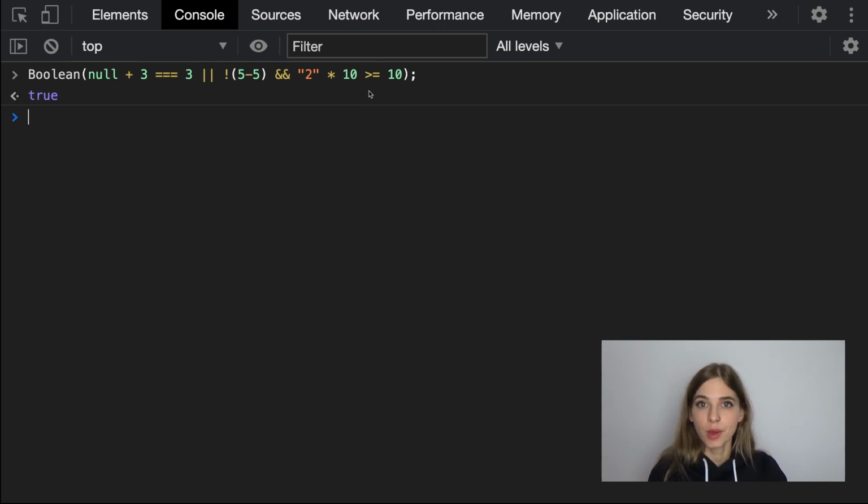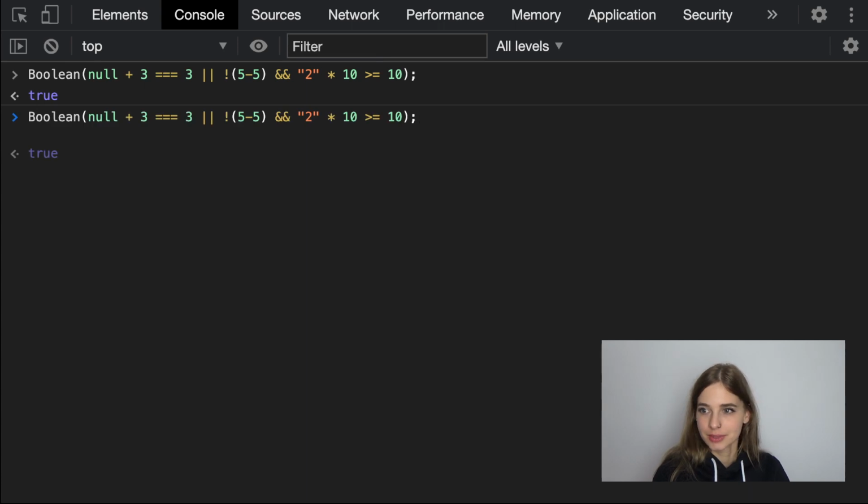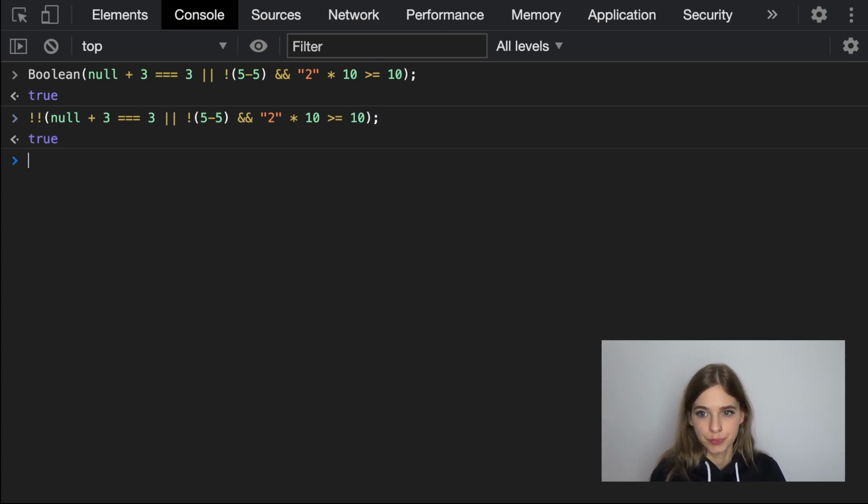The other way to check whether the value is true or false is a double exclamation mark. One exclamation mark is a negation, but a double exclamation mark is going to give us the value, is it true or false? So I'm just going to take the one from the top, add two exclamation marks, and again it would return true. So you can see that it's true.